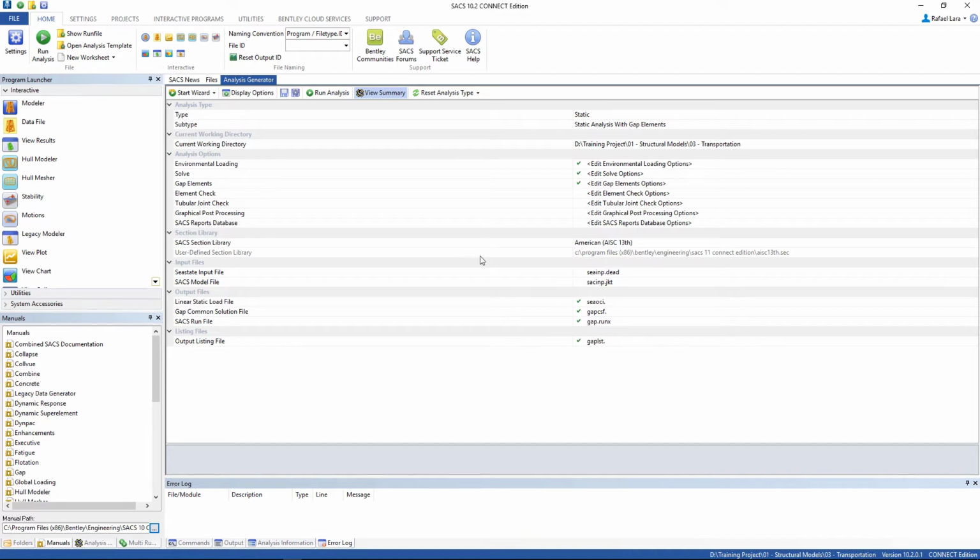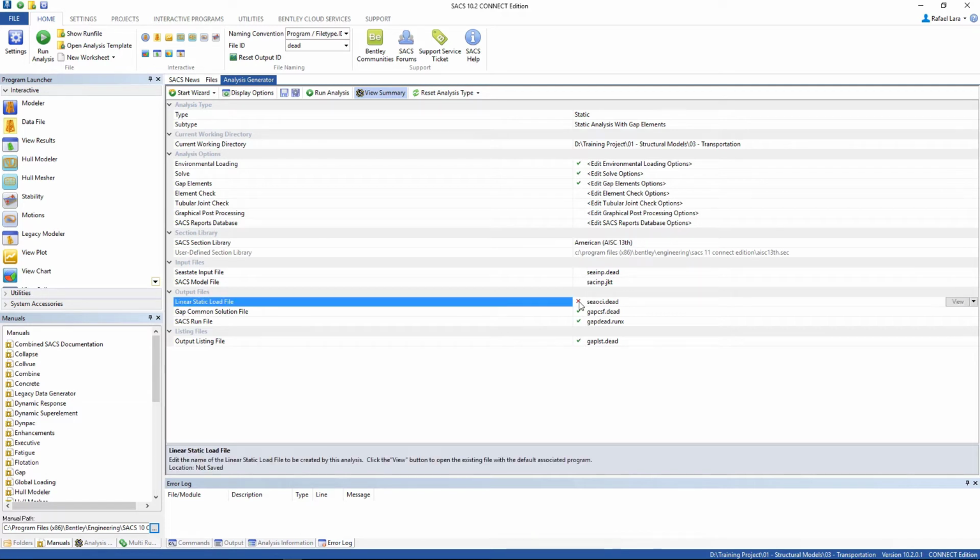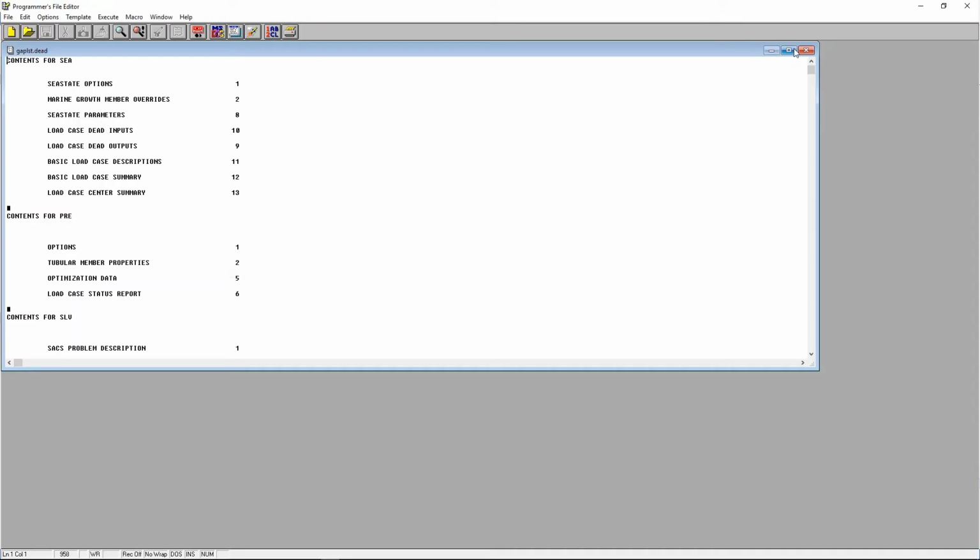Right, we have to input the file ID. Gonna use that. And this one, we don't need this. Okay. So let's run this analysis. No errors. That's fine. Let's open up this and check the results.